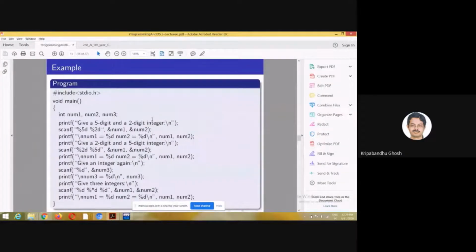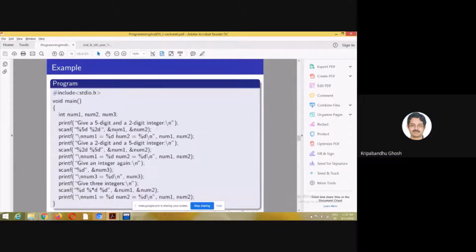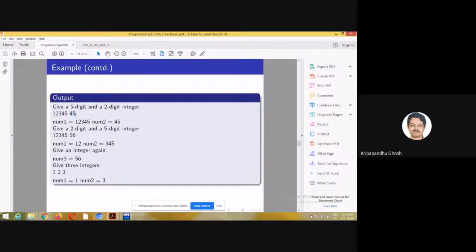Okay, the example is here also. I've taken 3 integer type variables, num1, num2 and num3. So %5d, %2d, &num1, &num2. Let's look at this part only. I print using printf a 5-digit number and a 2-digit integer. As I give 1, 2, 3, 4, 5, the entire number goes into num1, and that is getting printed. And for num2, this is the number. It's taking 45 as the next number. So this is 5 digits, this is 2 digits.